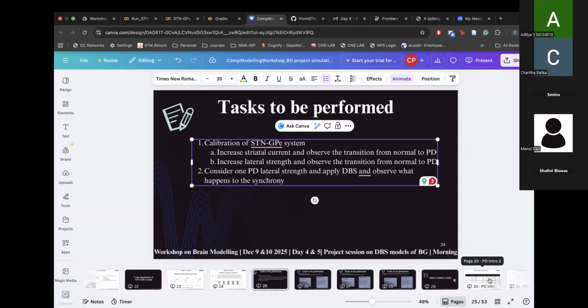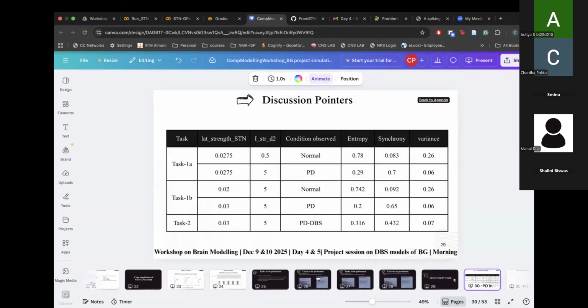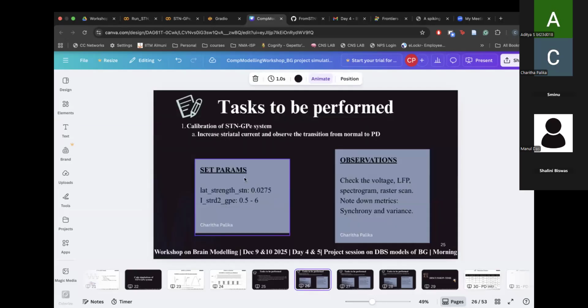Is that okay? Once we do that, we want you to fill in a table like this. For each of the tasks, what is the lateral strength you chose? What is the striatal current you chose? Condition, entropy, synchrony, and the standard deviation. Is that fine for you? There are slides to tell you which parameters to set up, so it won't be a lot of trouble. If you go to task 1A, I'll tell you what parameters you need to set and what observations you need to note down.